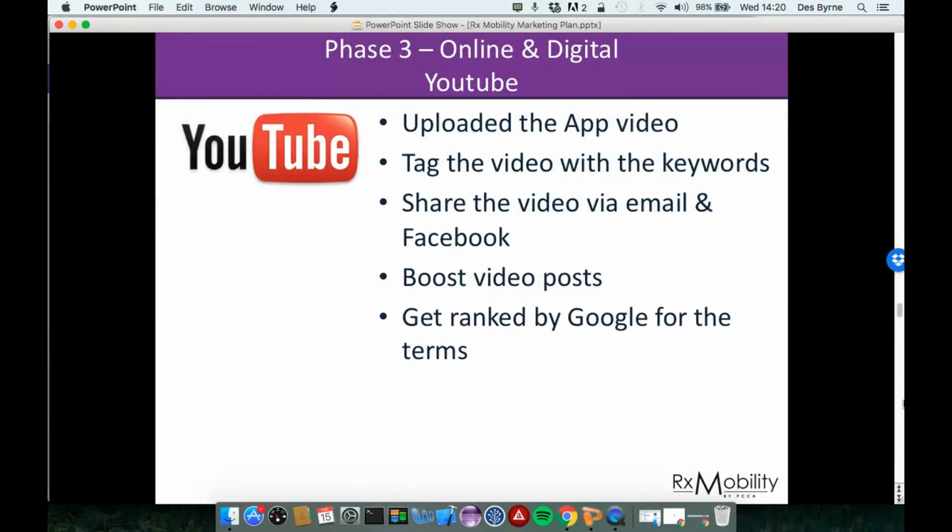Now that you have the terms that you want to rank for, how do you apply those terms to improve your ratings with Google? Well, we've given you a series of videos that you can use. They're all in the Dropbox folder. Upload, for example, the app video, tag the video with the keywords that you selected, share the video via email and Facebook so that people click on it and view it.